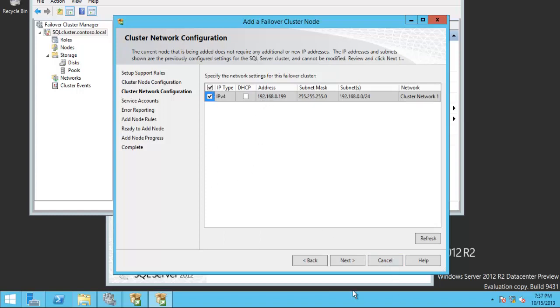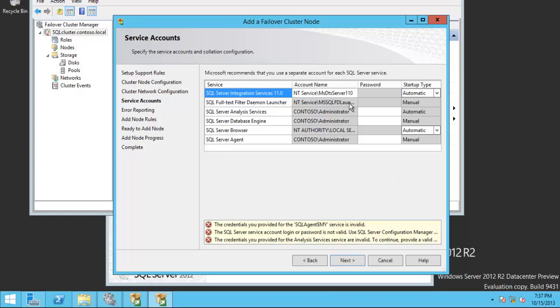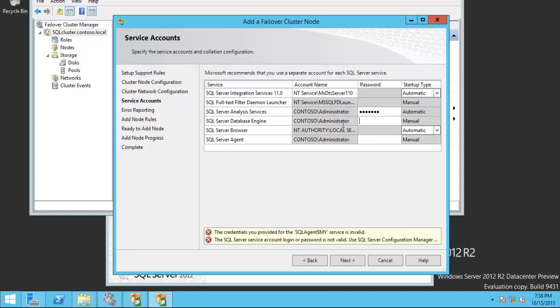Here is your IP. Just click next. Here you need to provide a password. For SQL Server Integration Services, you can use a local account or a domain account. Here you see SQL Server Analysis Services needs a password to be specified, and the database engine also, and for SQL Server Agent. You can choose manual, automatic or disabled. So this one manual, automatic, manual, automatic, manual. Just click next.